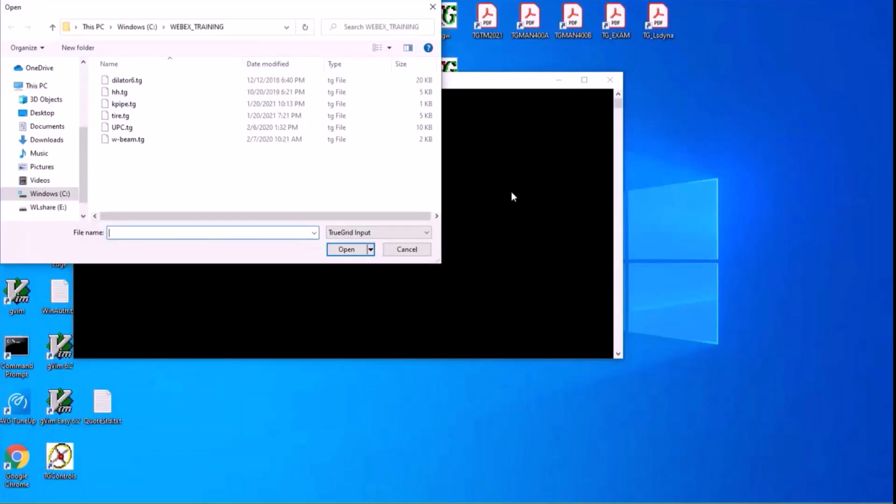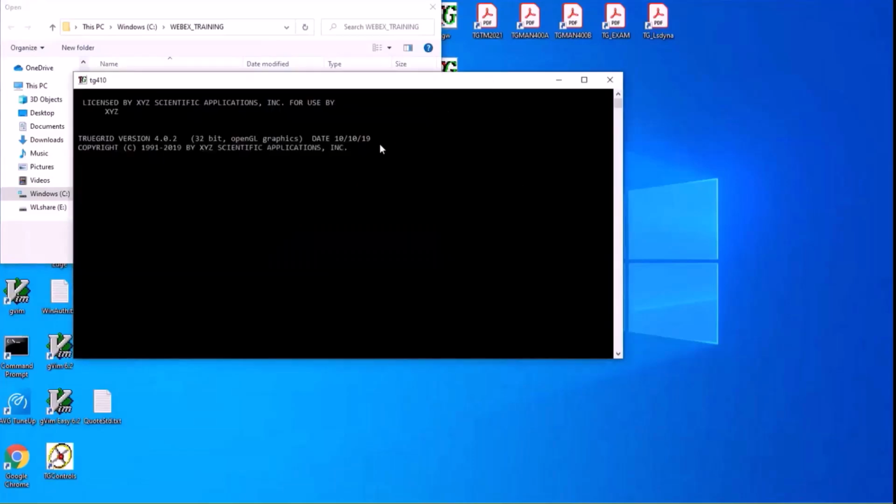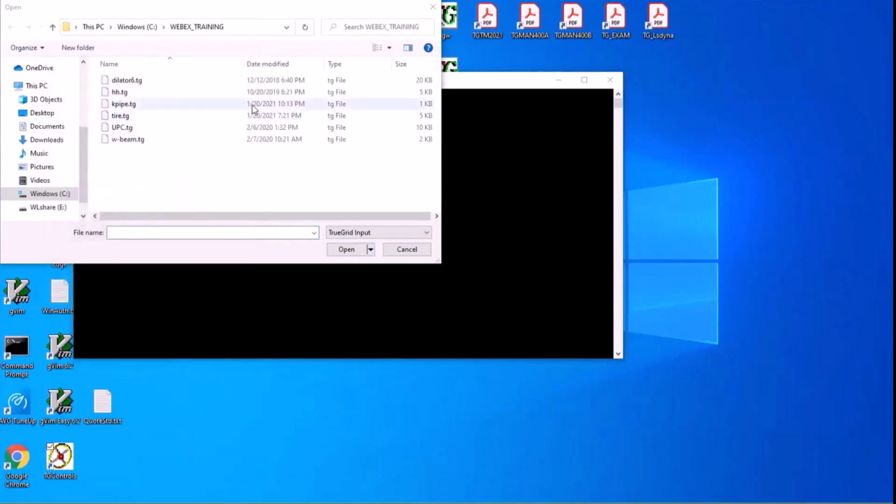Now when you run TrueGrid, one of the first things you'll notice is this window pops up. It's a console window, and one of the things it gives you is the version number and the date of when it was compiled. And then a second window pops up. This window is showing us all of the .tg files that are in that working directory.